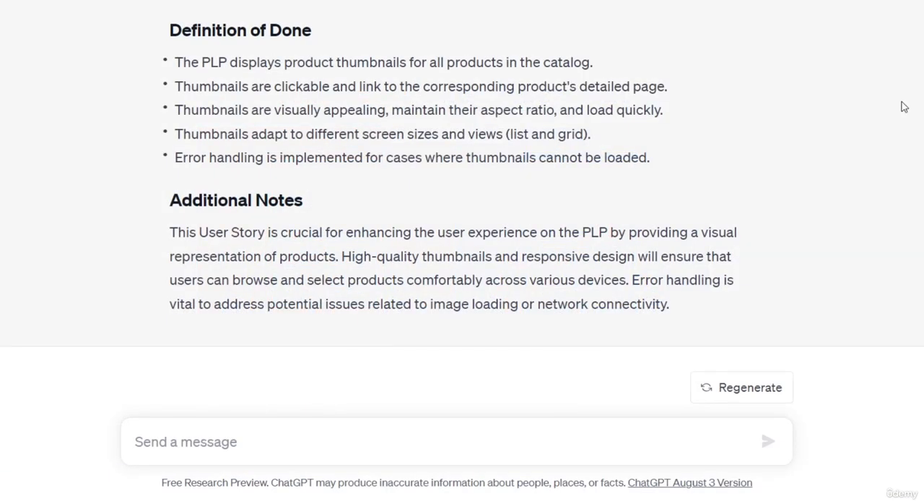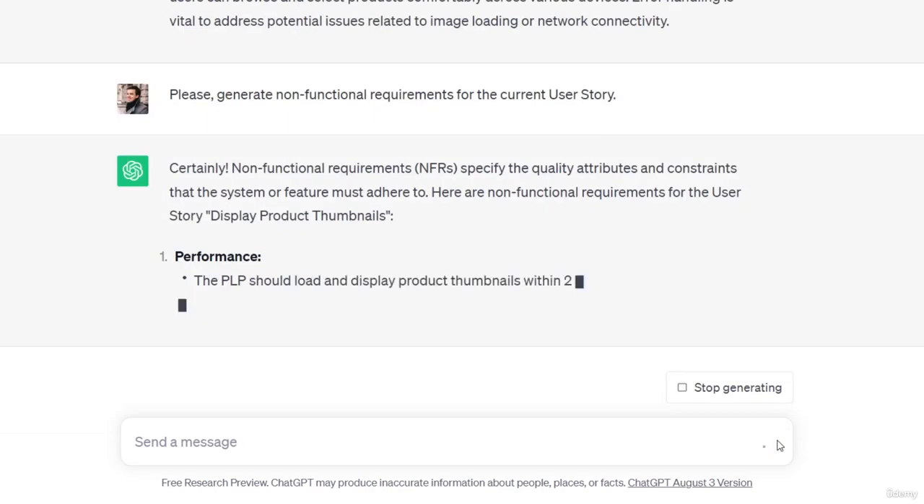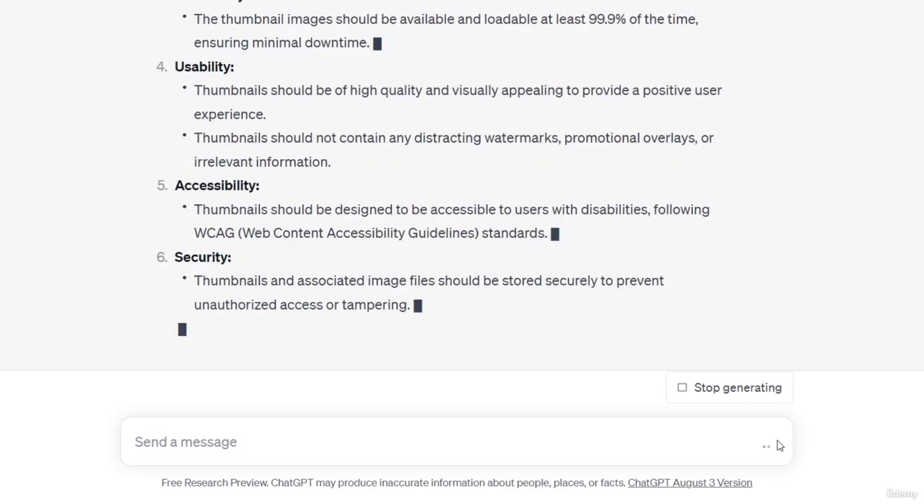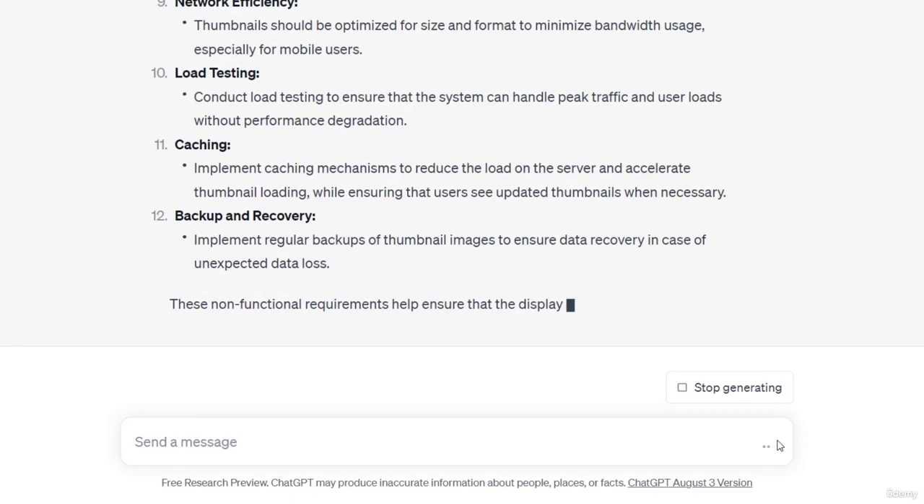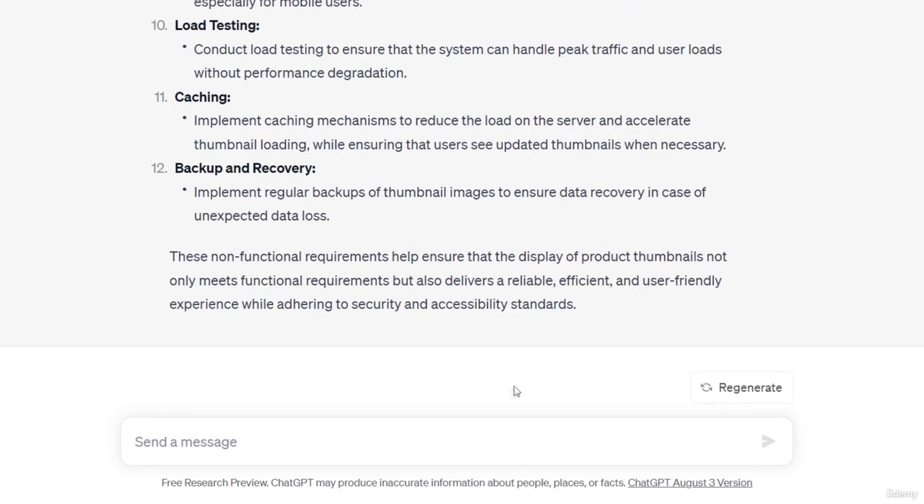So now, when you know what non-functional requirements are and how they are different from functional requirements, you understand the context. Let me ask ChatGPT to generate them for us. Please generate non-functional requirements for the current user story. Taking into account ChatGPT is aware of the context of discussion, it will easily understand what the current user story is, and you can see that we have non-functional requirements generated.